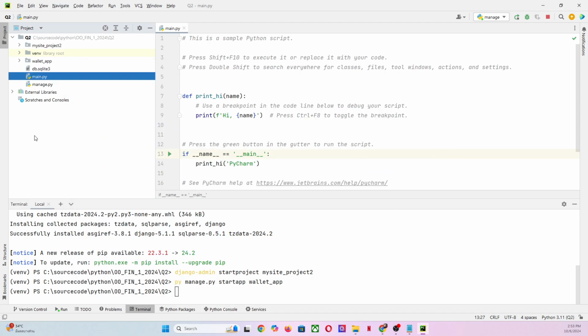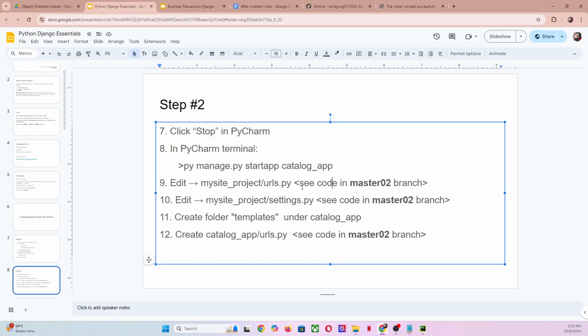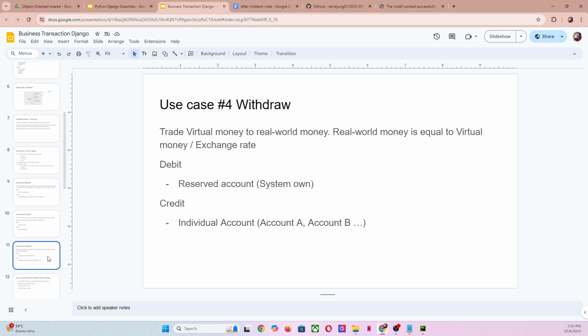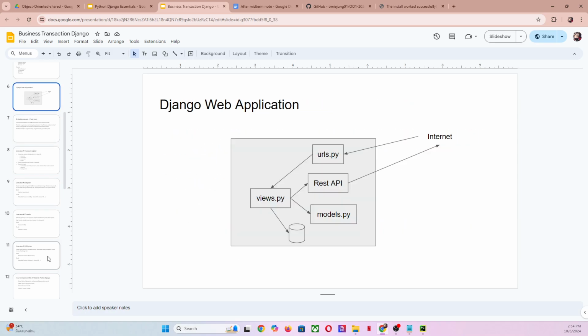Okay, let's go next. If you remember, we need to set up one by one, right? In the beginning we do the URLs and settings. In the Django Essential we do the master 02 branch, but we did not need to go back to master 02. We can go to the branch for this tutorial, so let's check which code we are showing in this tutorial.